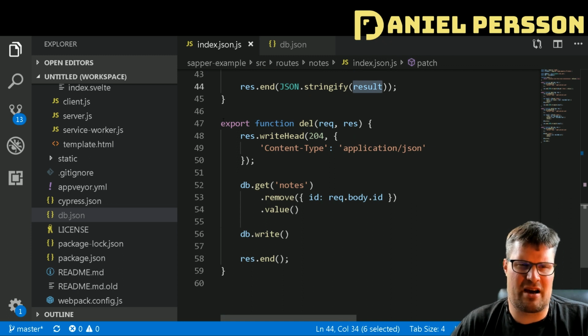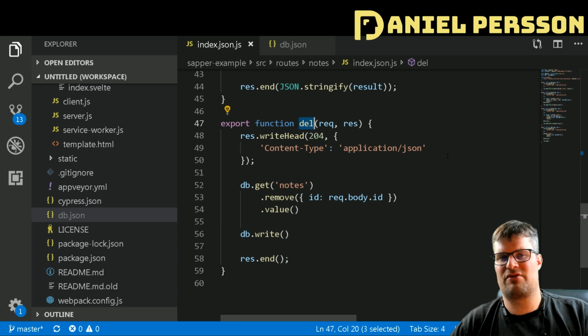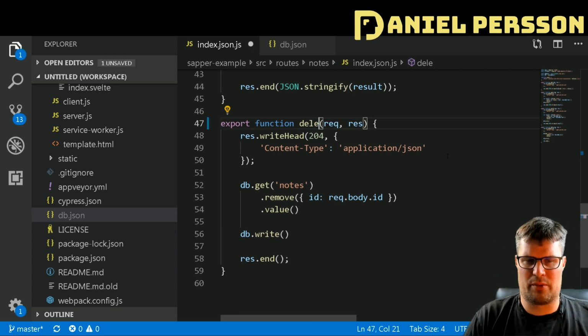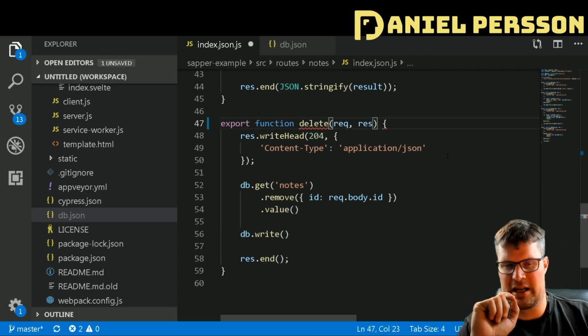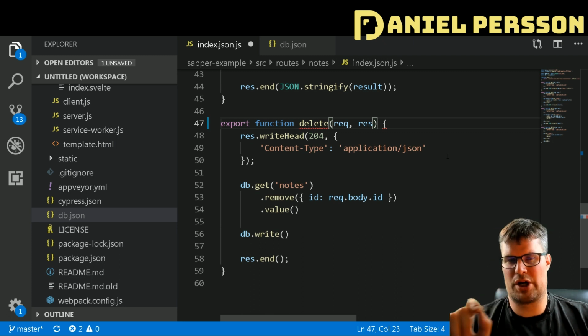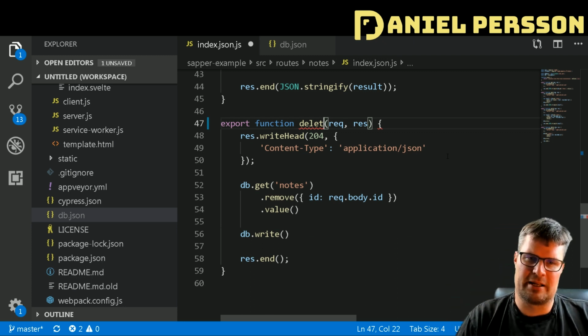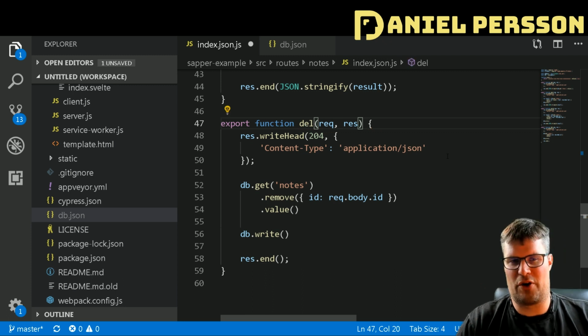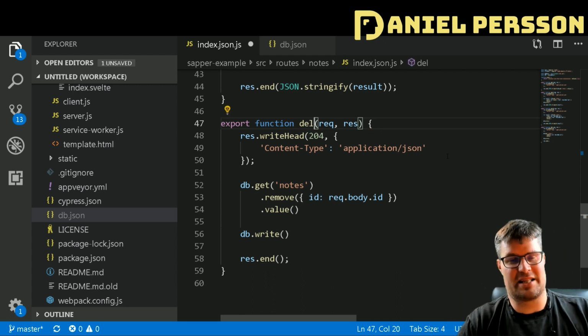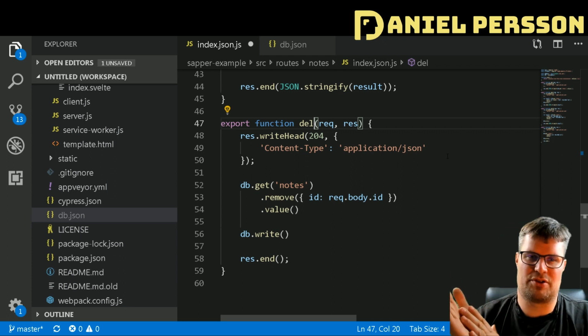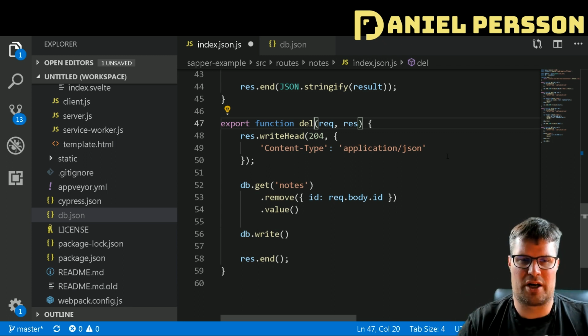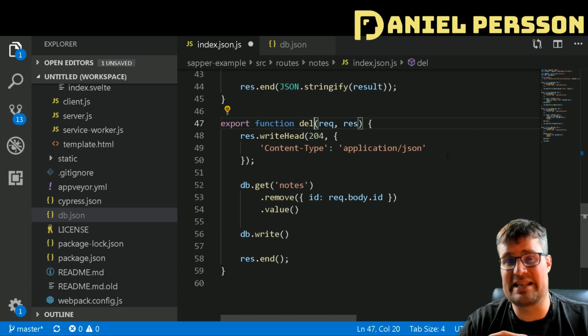And lastly, I have this function for delete. And you see here that I don't have the actual word delete, because that's a reserved word in JavaScript. So I can't use delete. And the Sapper folks have actually seen that this is an issue, so they have chosen to shorten the word to del, because that is commonly used as delete as well.